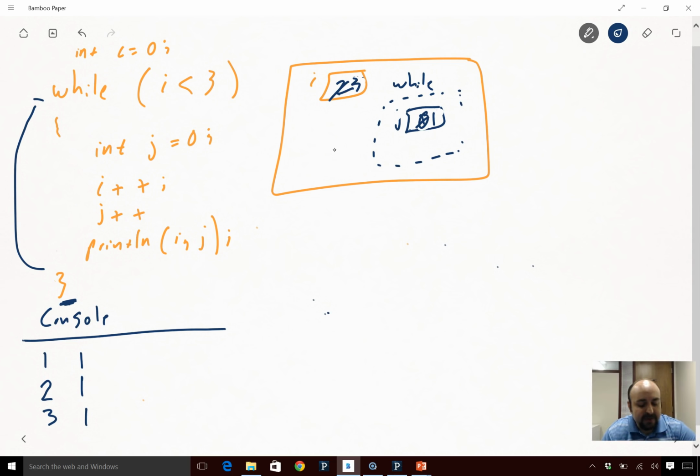Outside of the while loop, we still have an i because i has a scope for the entire program, but we don't have a j because the scope of j is only inside the while loop, right? So basically the scope of a variable is from where it's declared to the end of the program, or to the next closing brace. This is an indication that declaring a variable inside a while loop is a waste of time because it gets reset every time you go back up.